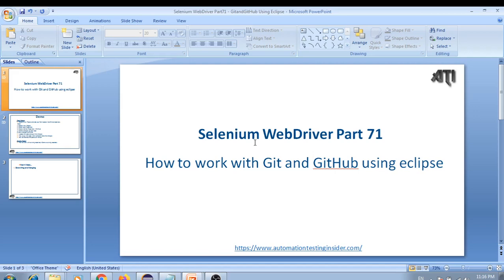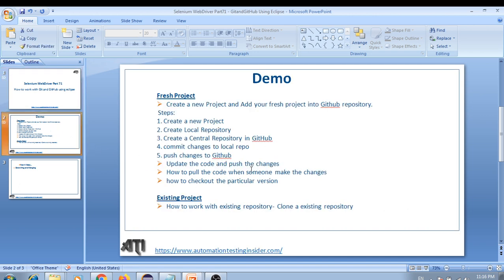This is Selenium WebDriver part 71, and today we are going to see how to work with Git and GitHub using Eclipse. In the last video we talked about how to work with Git and GitHub using command line. Now today I'll show you the same using Git and using Eclipse. Okay, and here I have listed down the scenarios which we are going to exercise today.